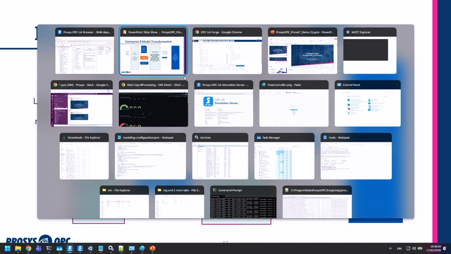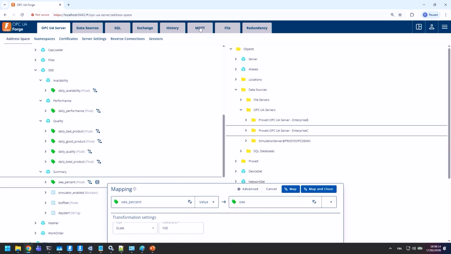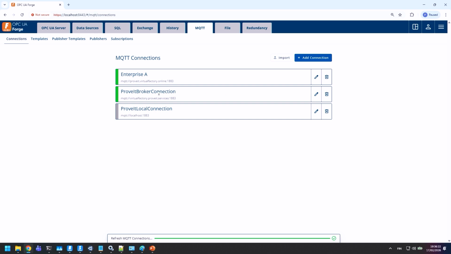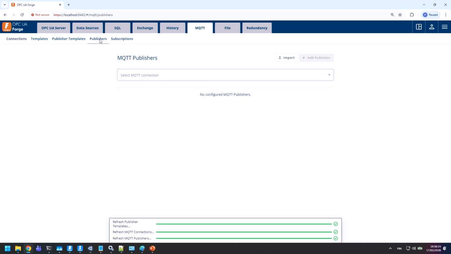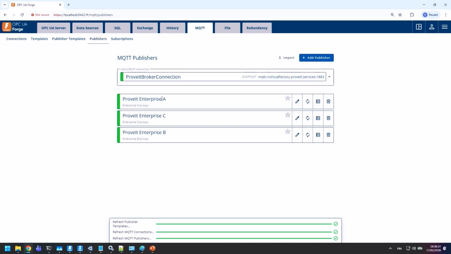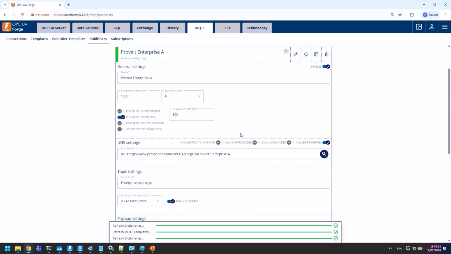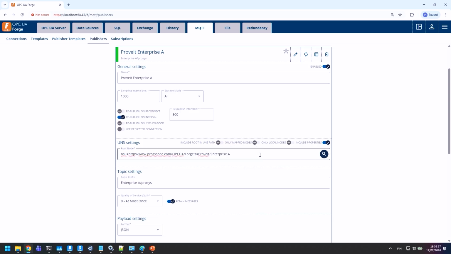And then let's go back to Forge. Now we are publishing both of these enterprise data to the ProveIt broker. So we have publishers here for the ProveIt broker for each enterprise. And these are actually so-called UNS publishers. So we basically just define one root node under which we want to publish everything to the broker.